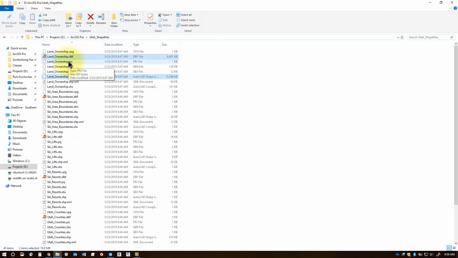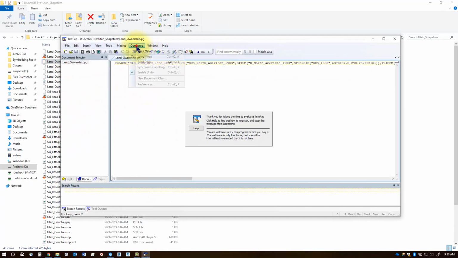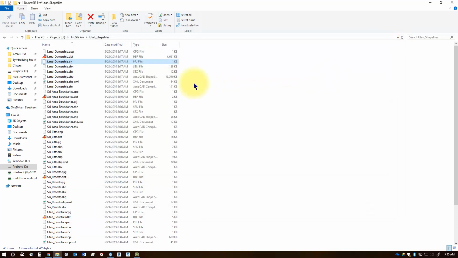Another very important type of data extension is called the Prj file. This is the projection information, how your feature class is going to be georeferenced in your project. And again, you can take a look at this file in Notepad or TextPad, and it contains information, things like the coordinate system, the datum, for instance, and the units, etc. So without this file here, we would not be able to correctly position our feature class on our project.